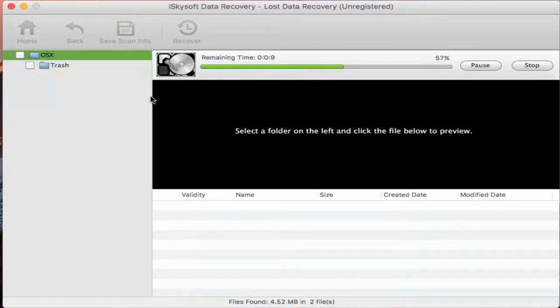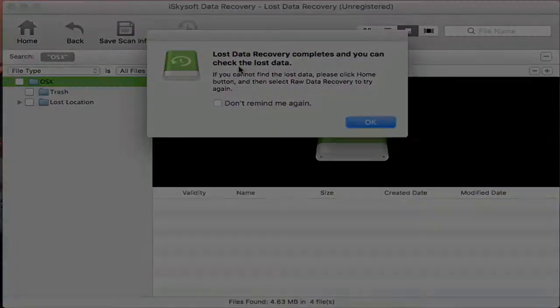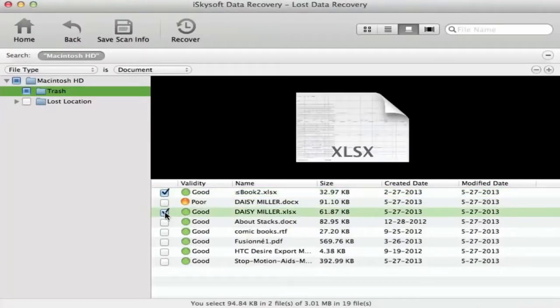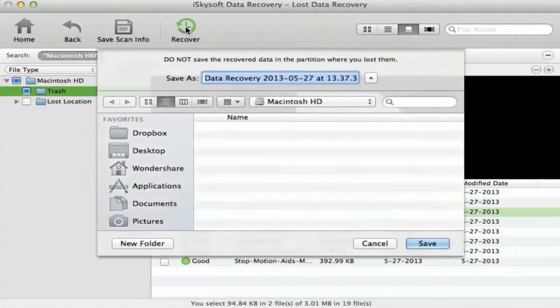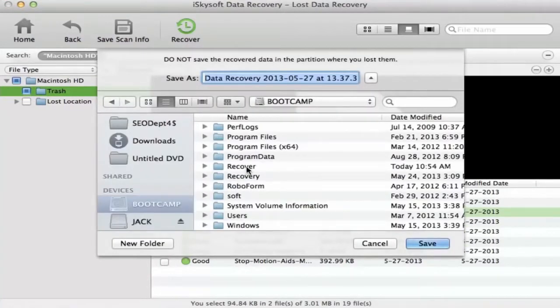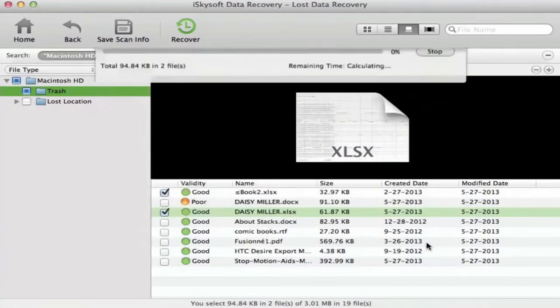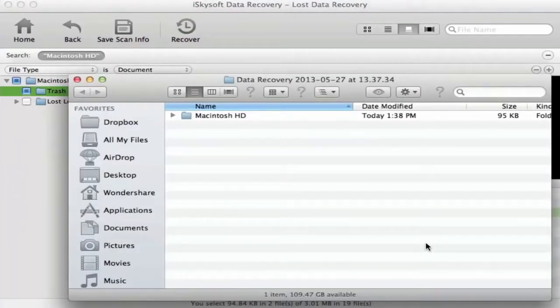Step 3. Once the scan is complete, you will be able to see all of the files available on that disk or drive. Now all you have to do is simply select the files you would like to recover and then click on the Recover button to save them. It is important that you save the recovered files on a different disk. An external storage device is a good idea.